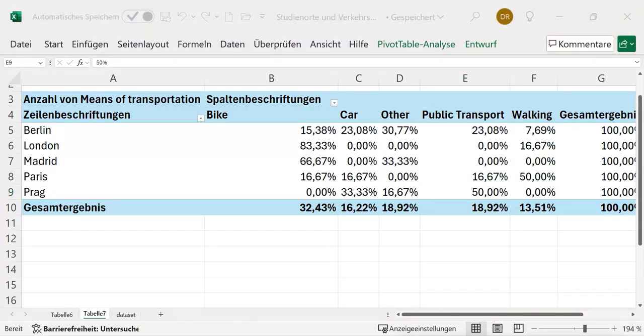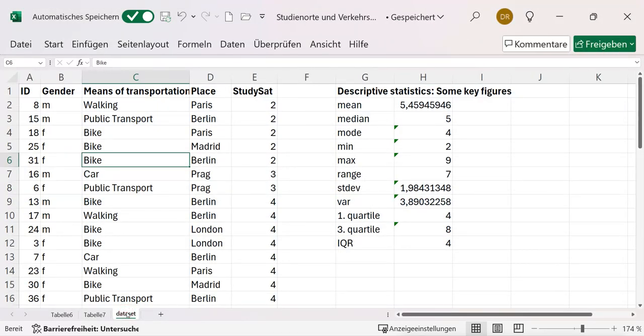And again, I propose that now you also evaluate, for example, the hypothesis, do men and women prefer different places to study? Or do men and women prefer different means of transportation, and create cross tables? So to practice that a little bit.